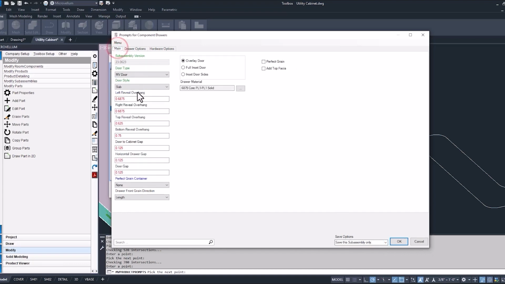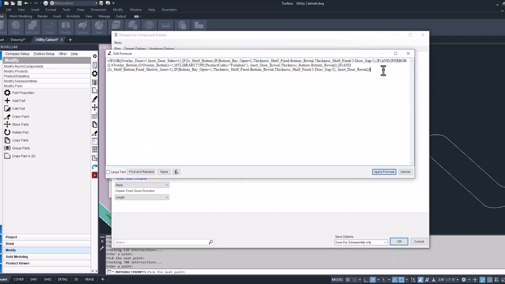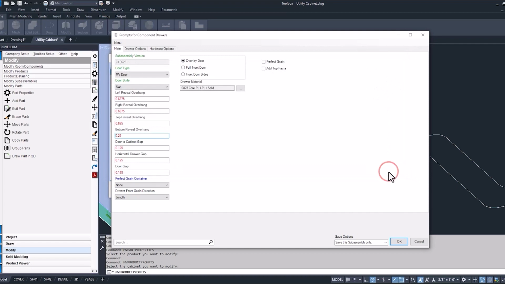But actually, now that I'm thinking about it, another thing that's going to be consistent through these 3 drawer subassemblies is going to be the bottom reveal overhang. So instead of a full overlay, this is going to be the thickness of our part minus 1/4 inch. So because it was 3/4, leaves us with a 1/2 inch. Minus a 1/2 inch on that, apply formula, and now when we save this back to the product, the subassembly called component drawers will keep these values.